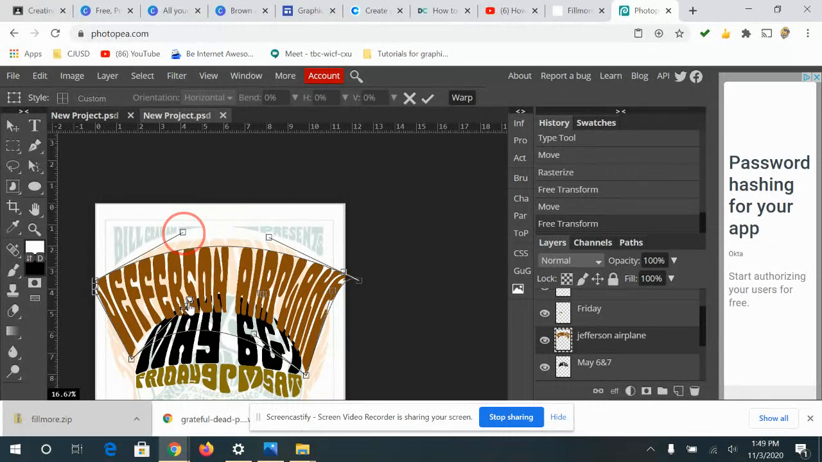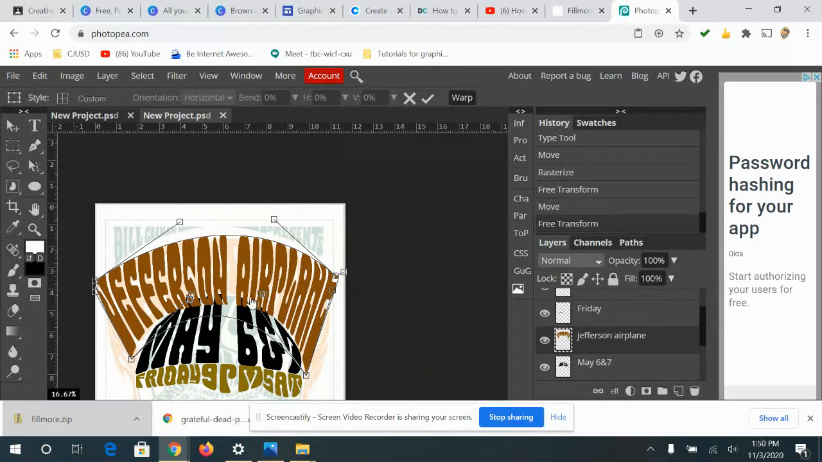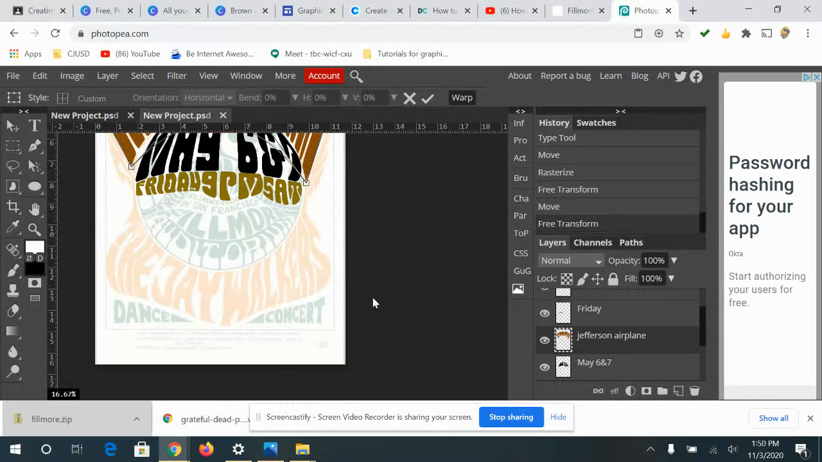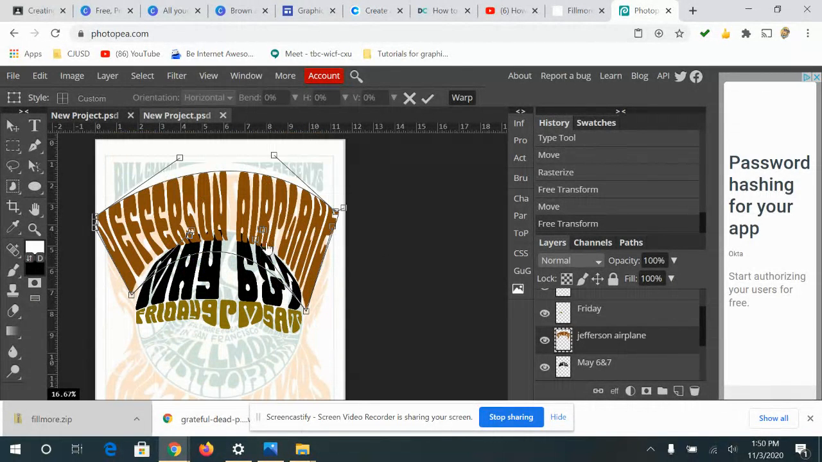So it's just a matter of manipulating your text and getting it to fit into the space that you want it to fit into. All right, so that is essentially how you warp your text and create that Fillmore style poster. You can also add images on here, make them crazy colors, make them fit with the vibe of the concert.